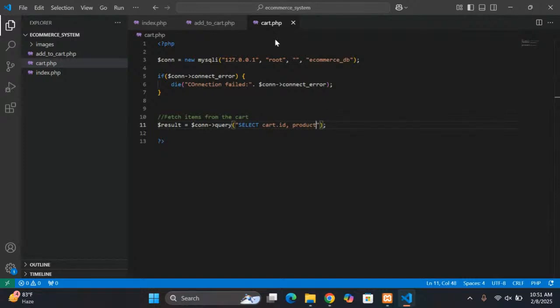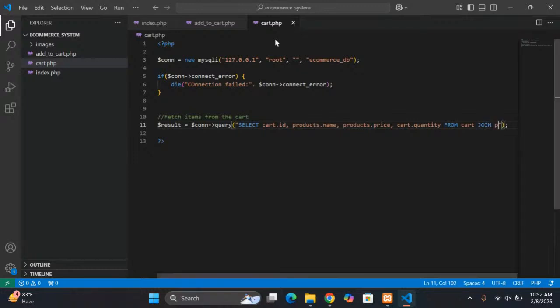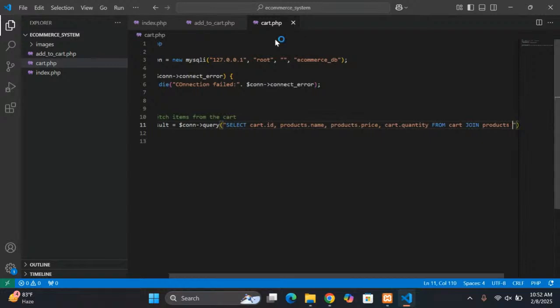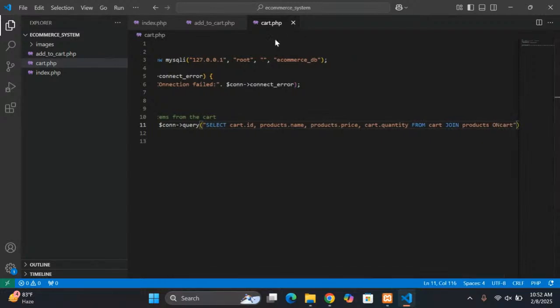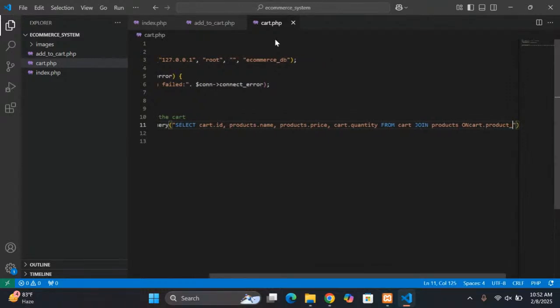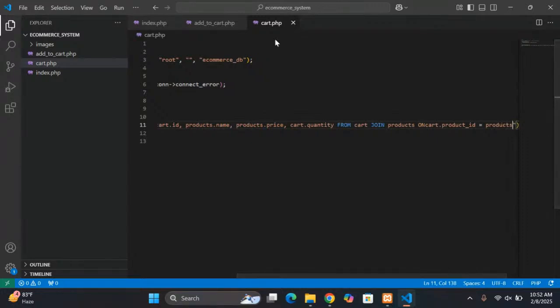Cart dot id, product dot name, right? Product dot price, cart dot quantity from cart, join products on cart dot product underscore id equals to products dot id.